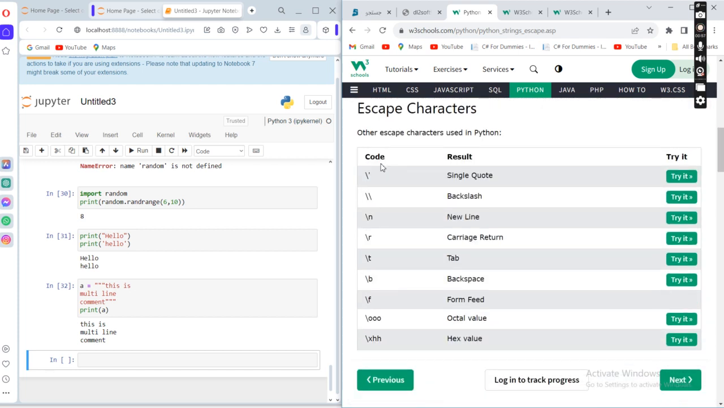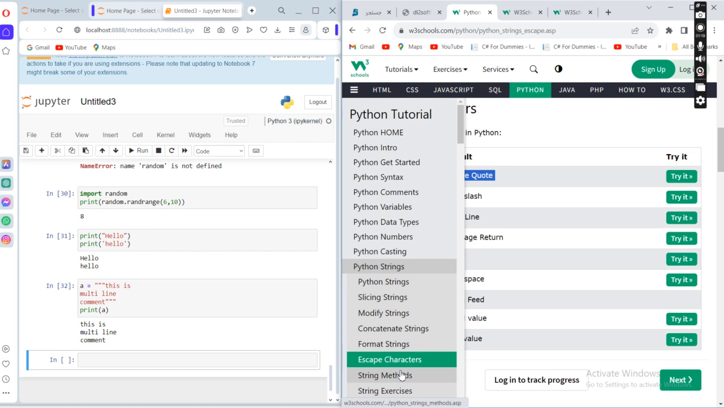These are some of the most important escape characters: single quote, backslash. For a single quote, you use a backslash and a single quote. A double backslash gives just a backslash, and there are also new line, carriage return, tab, and backspace. But the most important ones are \n, \t, and these two. So that was the escape characters.